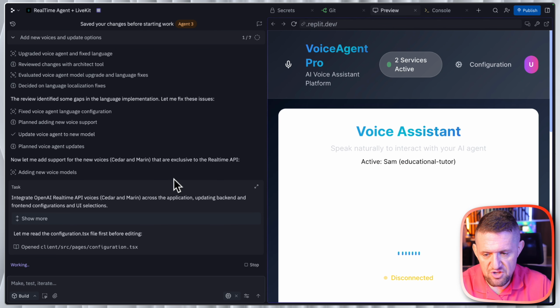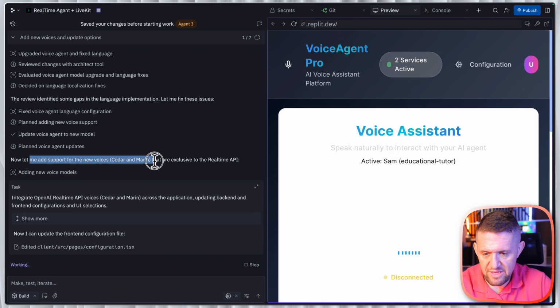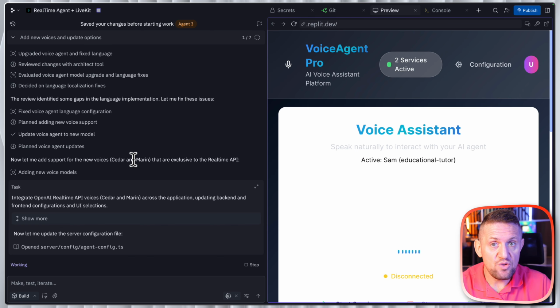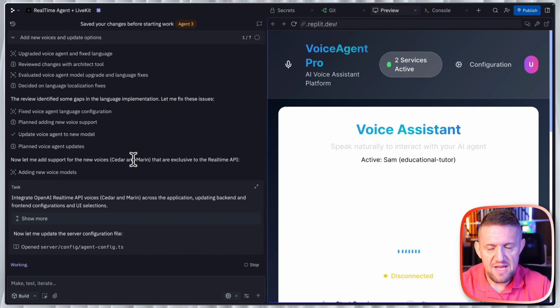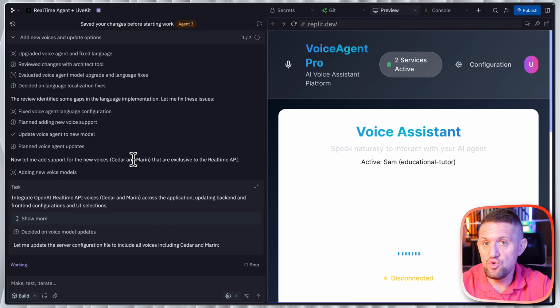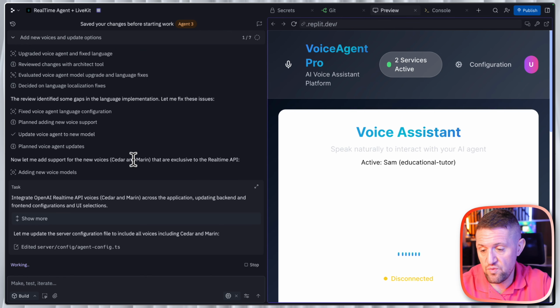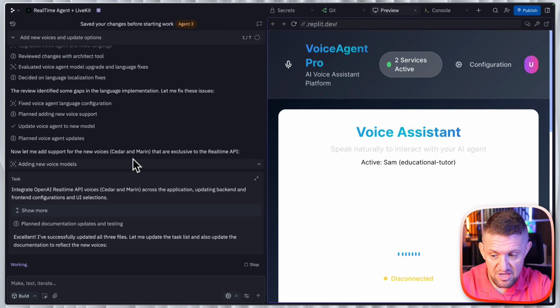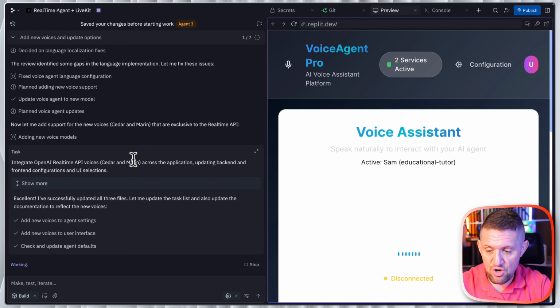One super encouraging thing, see the line here? Now let me add support for the new voices, Cedar and Marin. I hope this is how it's pronounced. But I know for a fact that these two new voices were added with the new real-time API. So this is a really encouraging step that it actually got the new real-time API, and it's actually now leveraging the GPT real-time model, which is a voice-to-voice newest model for real-time usage. So this is super encouraging. I'm gonna let it go until it's done and it's telling me I can test. So let's see how things go.